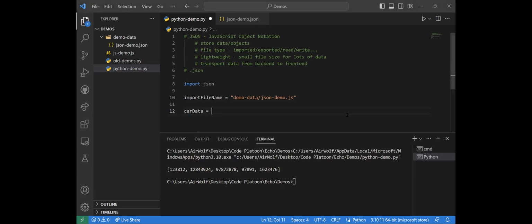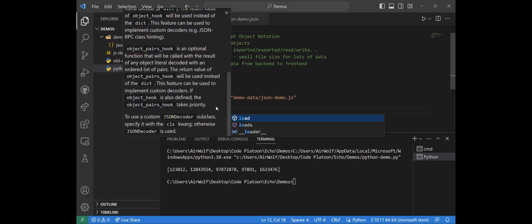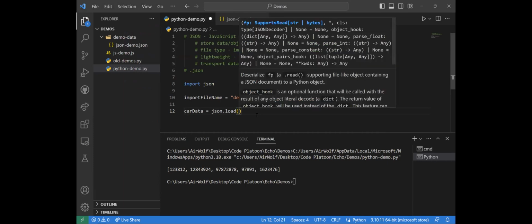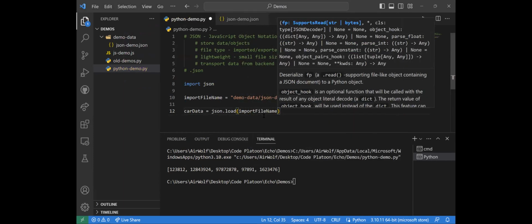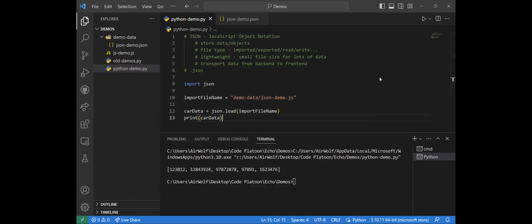Now I can define, let's call it car data, and I can do json.load, and I can load the object. So what does .load mean? Again, we can read through what it says here. It's going to deserialize, or essentially break down our JSON key value pairs into a nice normal Python object. If we type json.load, we can go import file name, and we can print out car data, just to see what happens when we do this.